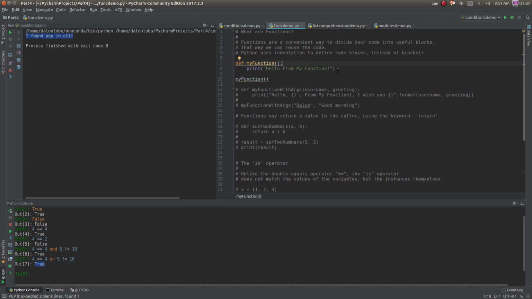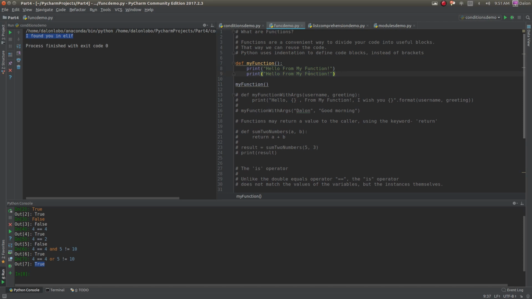And then you can indent. You can also put multiple lines. Let's say you want another print statement which just says hi. And to call a function, you just call the function name followed by parenthesis. Here is the output.